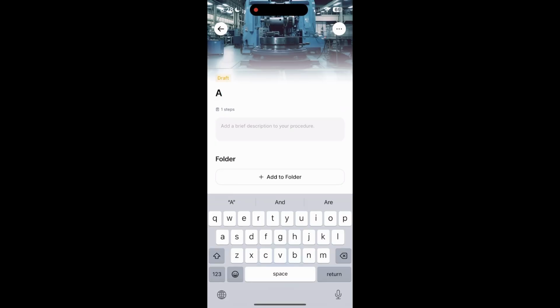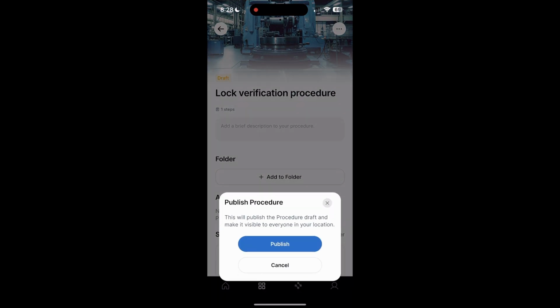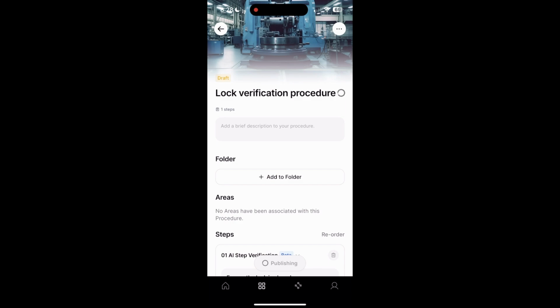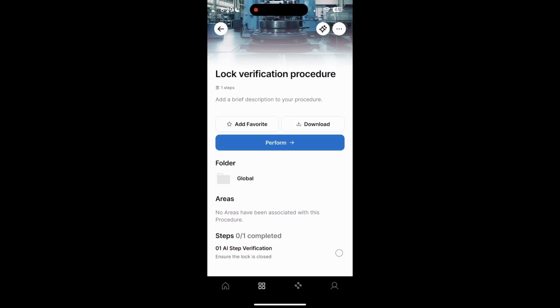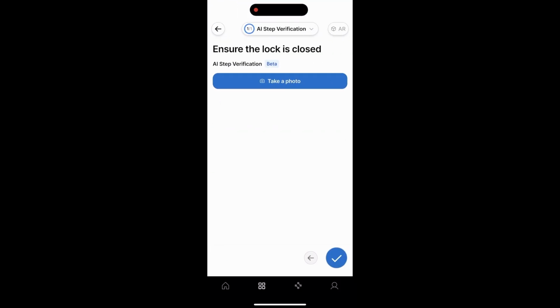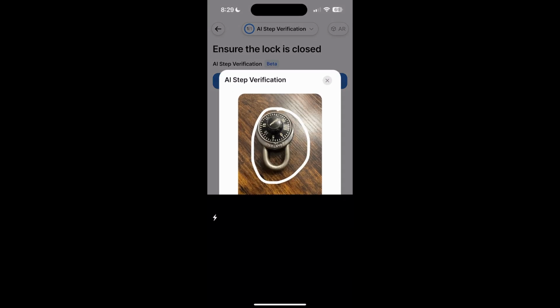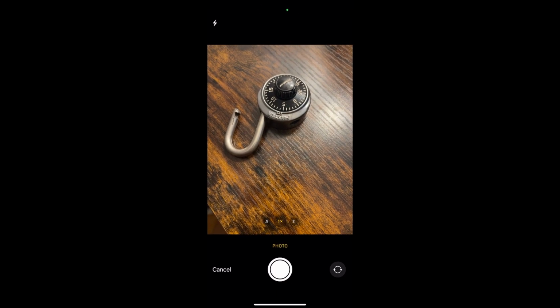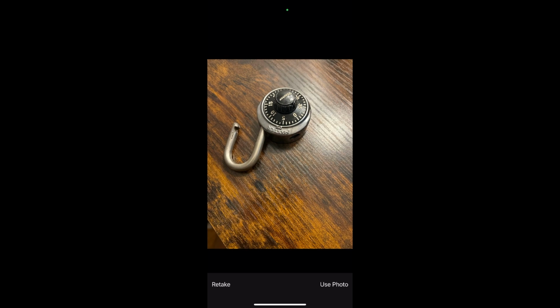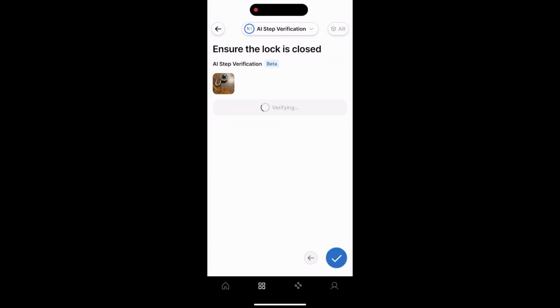Once you've added AI step verification in your procedure, ensure your procedure is published in order for your operators to access it. Here's what it looks like to perform AI step verification as an operator. Open a procedure that has AI step verification as the current step. Press Take a Photo and view the example photo you should try and match. Wait for the AI to verify the response.